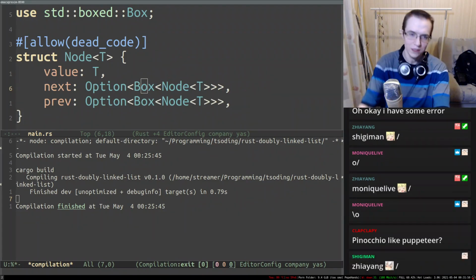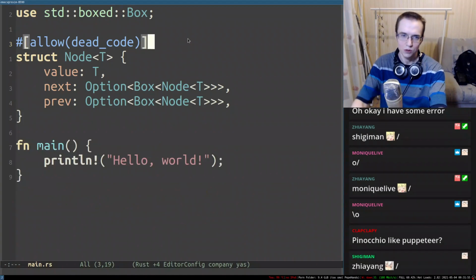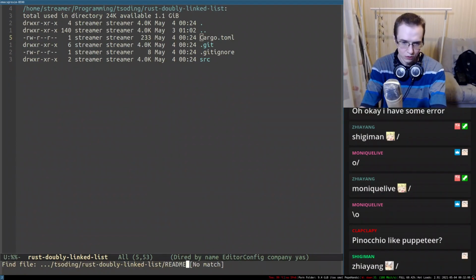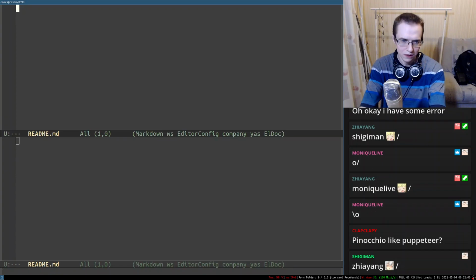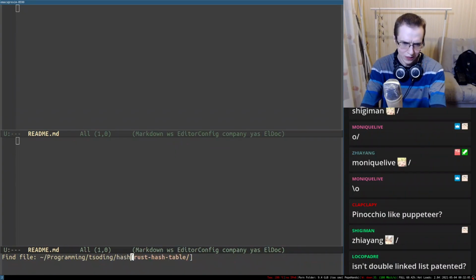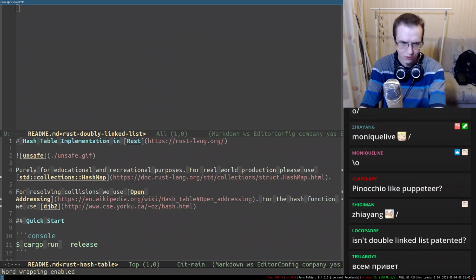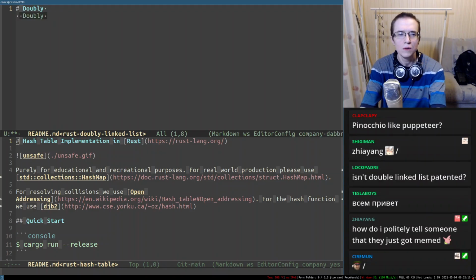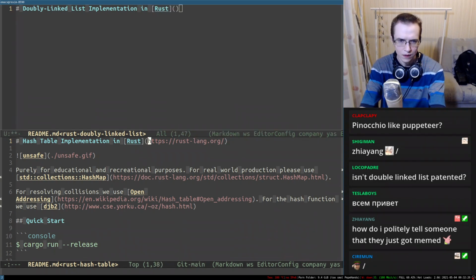So maybe it would make sense to add some sort of a README in here. It's going to be README.md. I think it could be similar to the hash table, so we can steal some information from there. Okay, doubly-linked list implementation in Rust. So I can just copy paste.